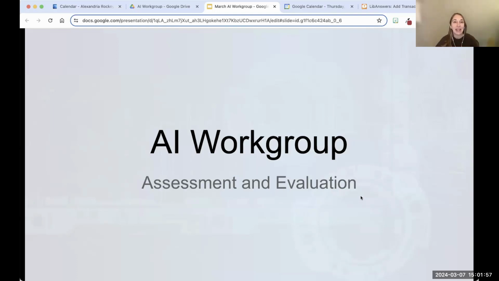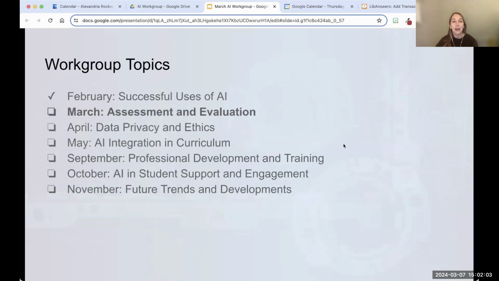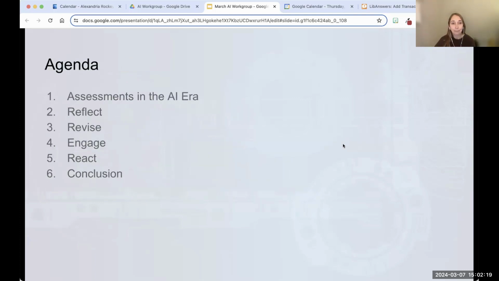Our topic today is looking at assessments and how AI plays into that. Last month, we looked at successful uses of AI, and every month we'll have a different topic. Next month will be data privacy, which is especially interesting, as well as ethics. But that's just kind of a preview of the different things that we'll be talking about.